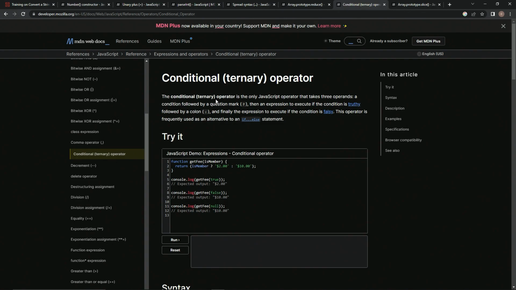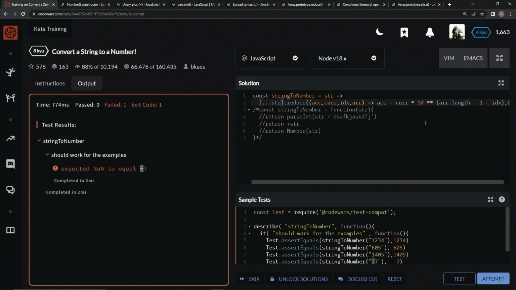If you don't know about the conditional or ternary operator, it's the only JavaScript operator that takes 3 operands: a condition followed by a question mark, then an expression to execute if the condition is truthy, followed by a colon, and finally the expression to execute if the condition is falsy. And this operator is frequently used as an alternative to if-else statements. So we're going to do an if-else statement in here.